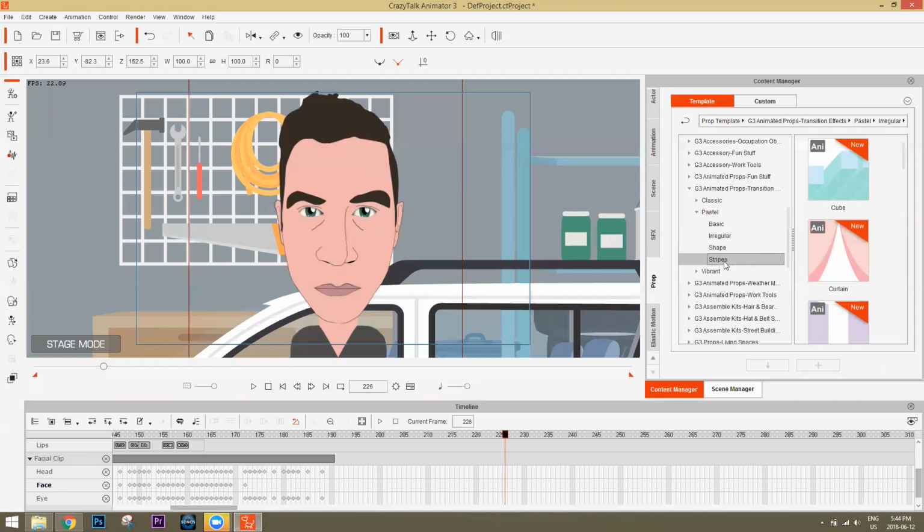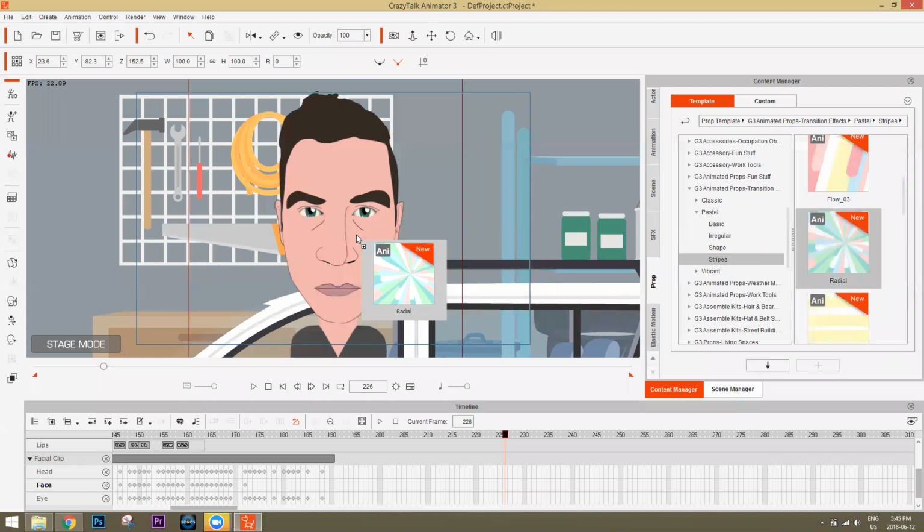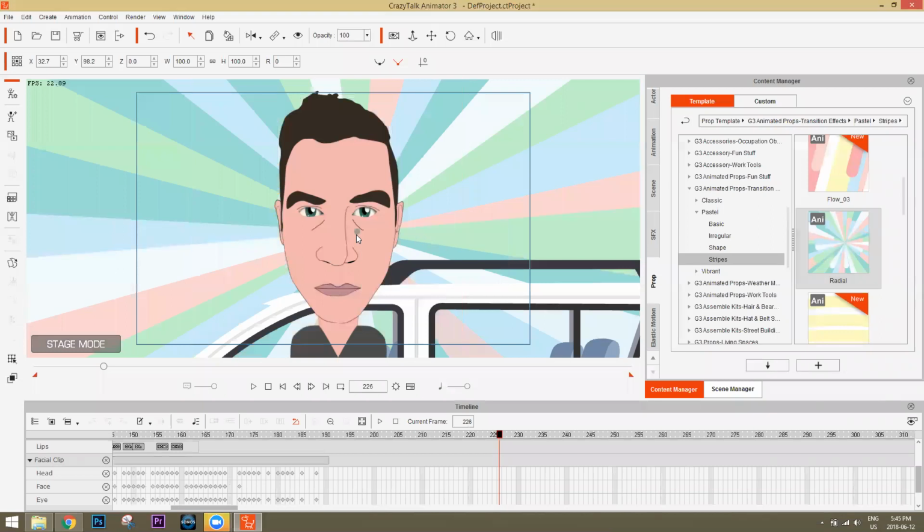And we used that briefly in a previous one. I'll just go ahead and use something that I haven't used before. This radial one looks really cool, under pastel and stripes. So all I have to do is throw this in, and wow, that's very bright. All right, pretty cool though.